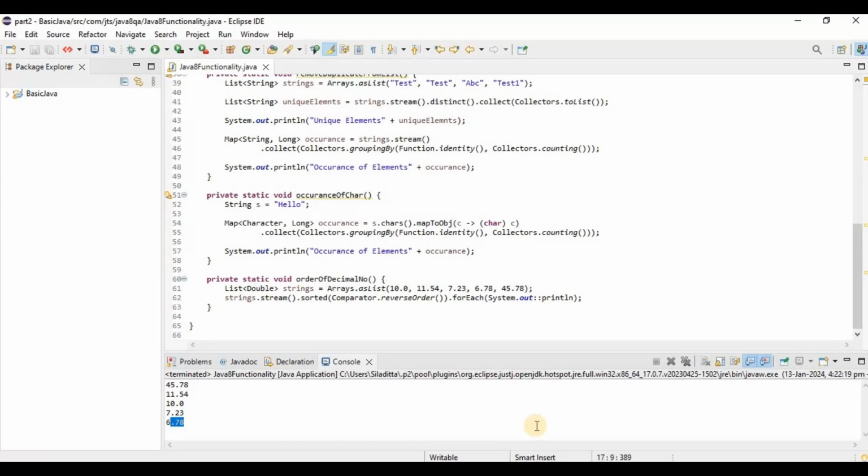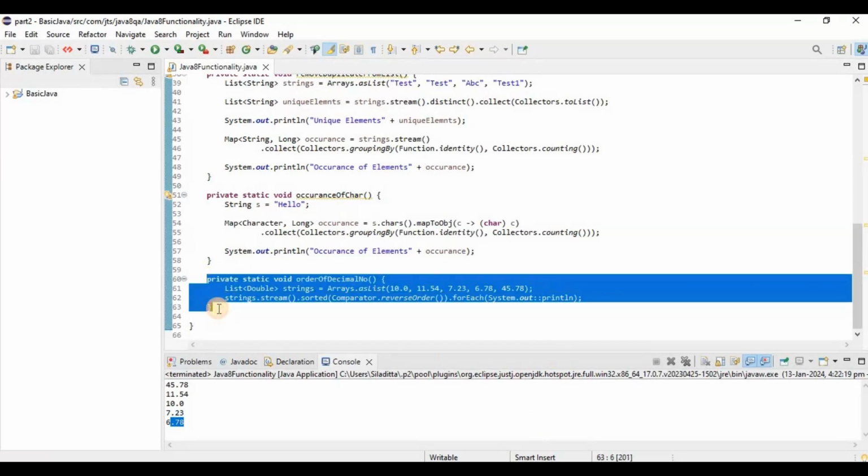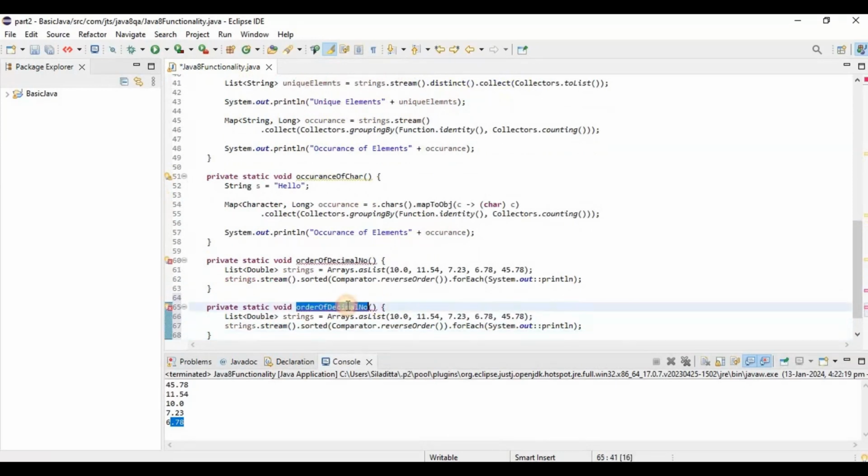The next question that may be asked: suppose there is a list of strings, and we want to join them into a single string with maybe a comma, maybe a dot, maybe a hyphen, some kind of symbol. How are we going to do that? We need to create another method for this. Let me name it join list of strings.